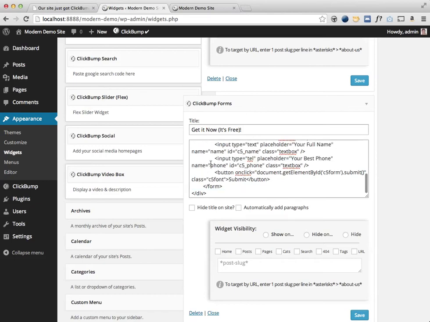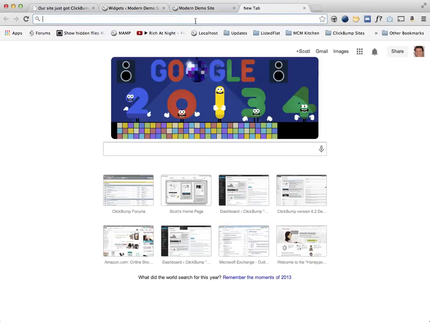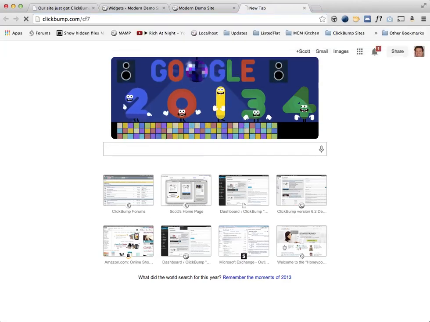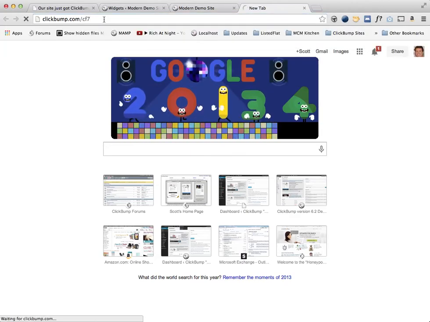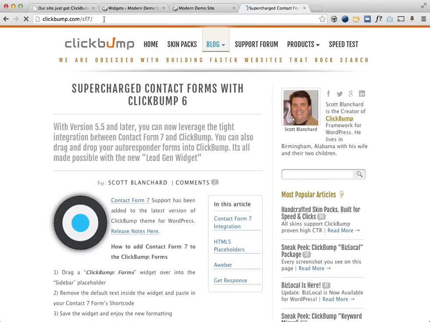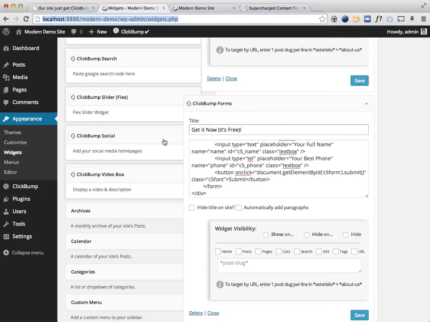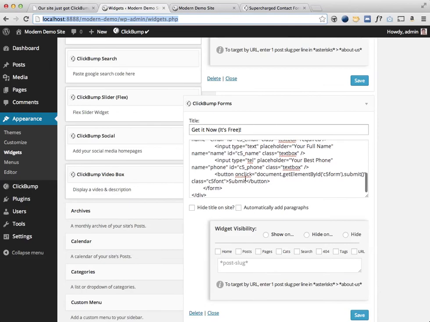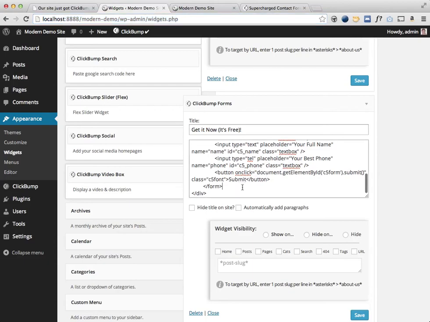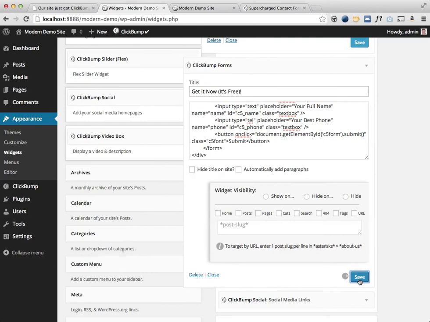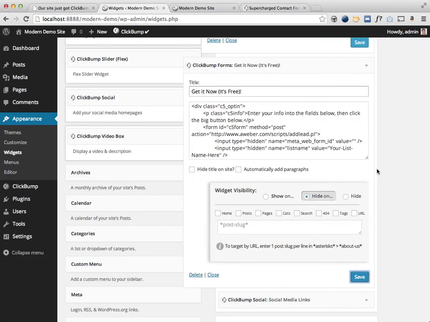And I've actually got a post, if you want to see that, at clickbump.com/cf7. So for Contact Form 7, that highlights how to do that. So when you click on that link, you'll see all about the Contact Form 7 installation and some examples. So I've got what I want. I just removed a few of the call outs and the page, the phone number there from that, just to make it a little bit more clean. And I'll click save on that.